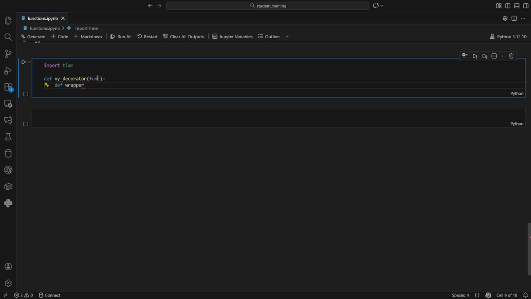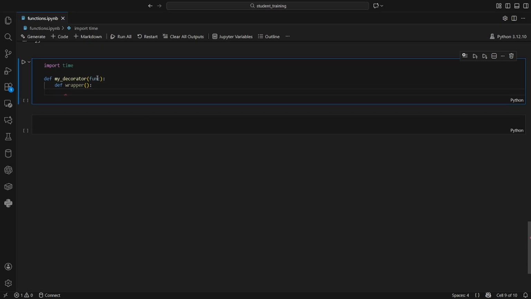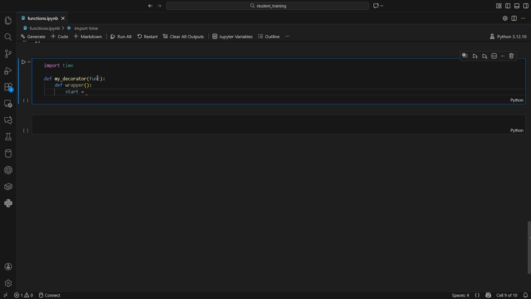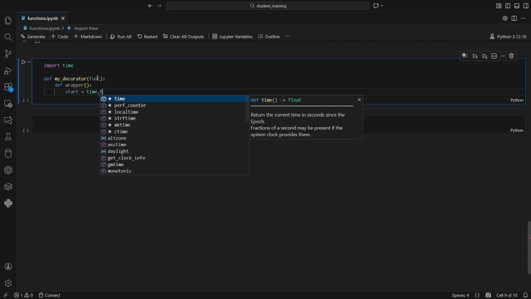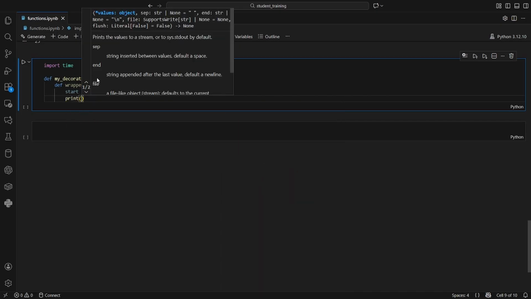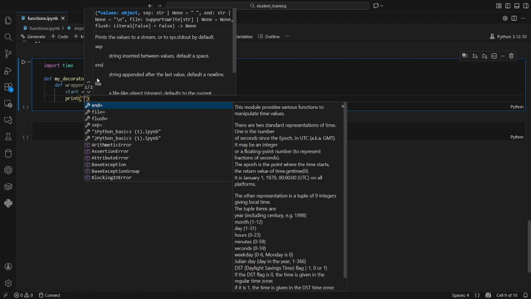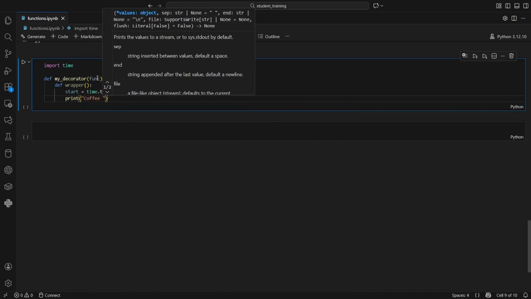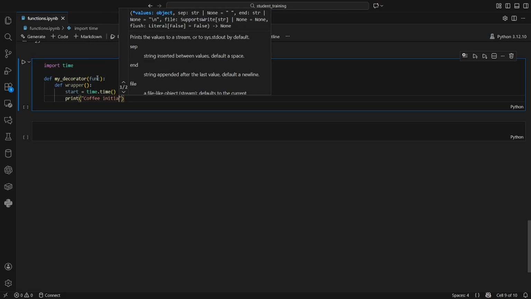So I'm saying wrapper, and inside this wrapper you don't have to pass in anything because there's nothing to be passed in. So what I'm going to say is start time, start. Initially I want to know the start time, so I'm saying time.time. Then I'll say print initiating coffee, initiating.